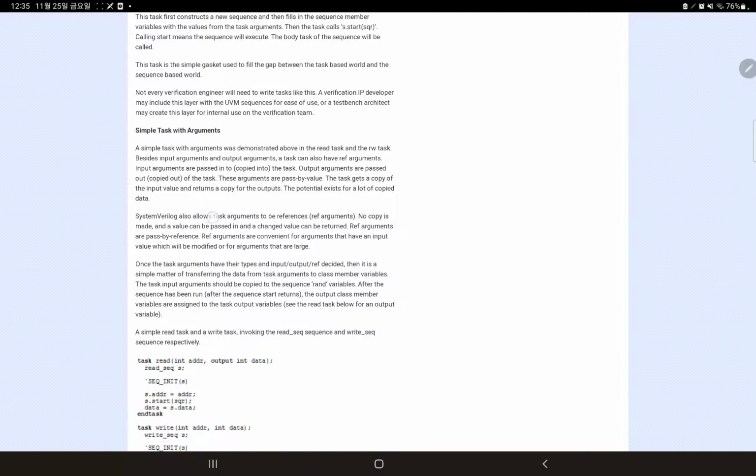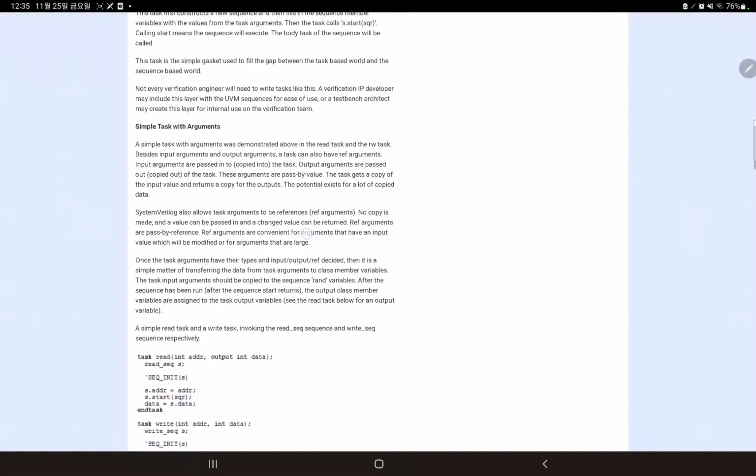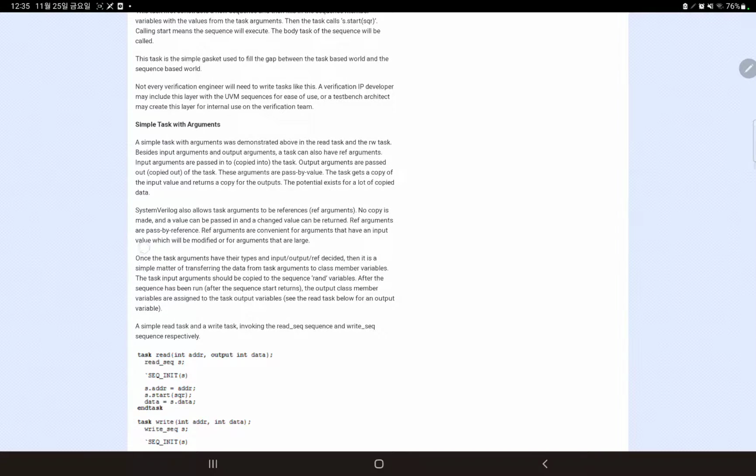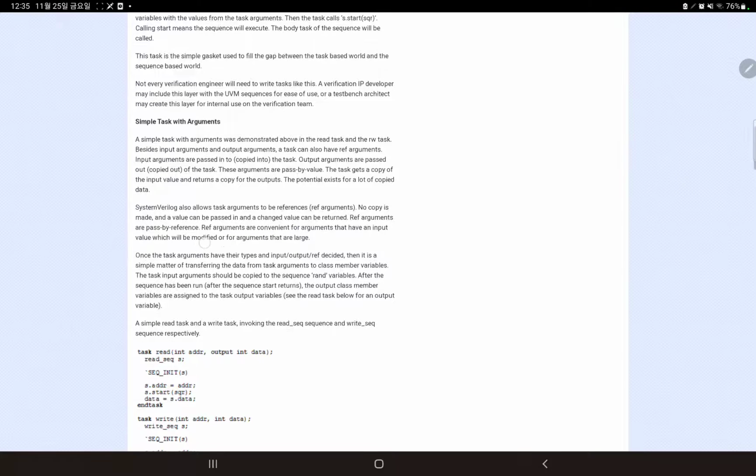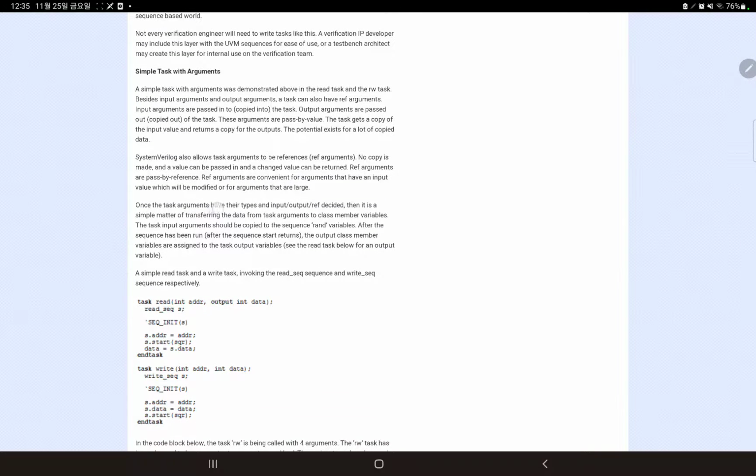SystemVerilog also allows the task's arguments to be references, REF arguments. No copy is made, and a value can be passed in, and a changed value can be returned. REF arguments are passed by reference. REF arguments are convenient for arguments that have an input value which will be modified, or arguments that are large.